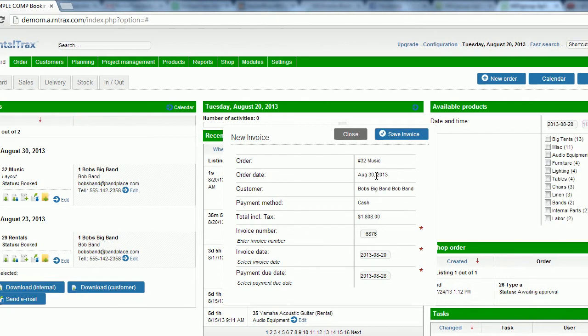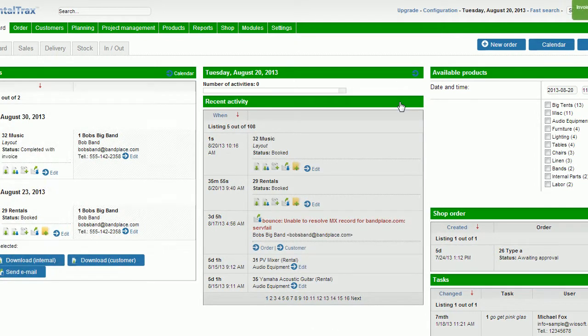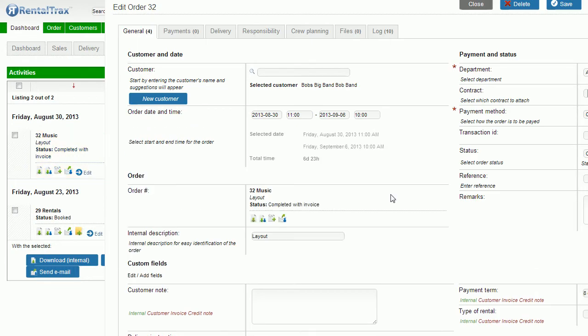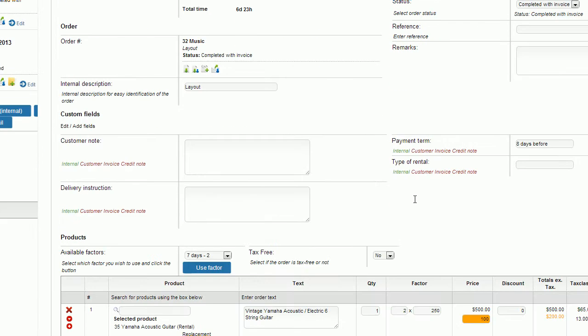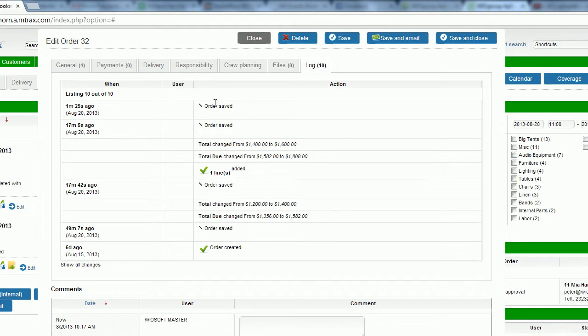So it's giving us the order date that was created on the customer, the payment method they're going to use, the total. We're going to have our invoice number, so you can change that if you really like, the invoice date, as well as the payment due date. Once we've entered in all that information, we're going to save the invoice, and that client will then have been invoiced for that. So now we don't have the invoice button here. If we go into edit the order, now it's an invoiced order. We can see that the invoice was created under our log tab. Okay, the order was saved about a minute ago, and we're all set there.